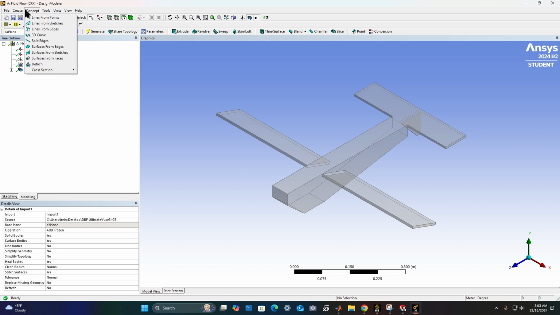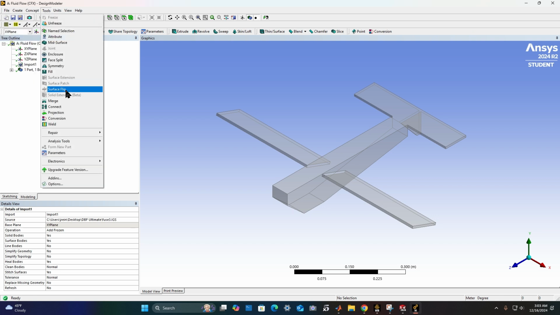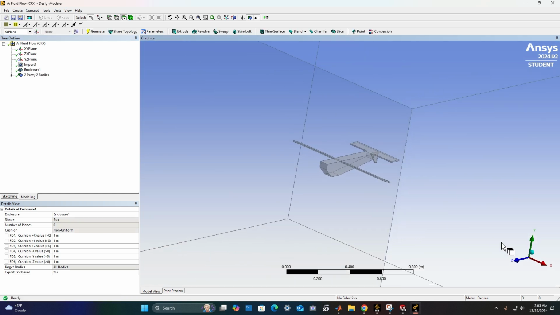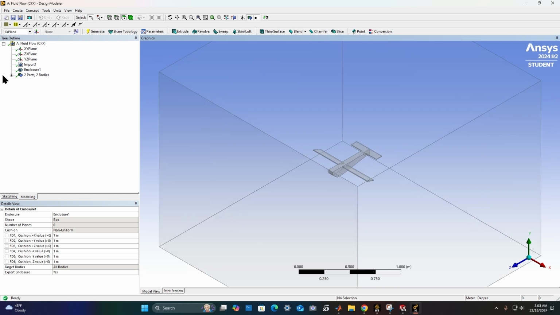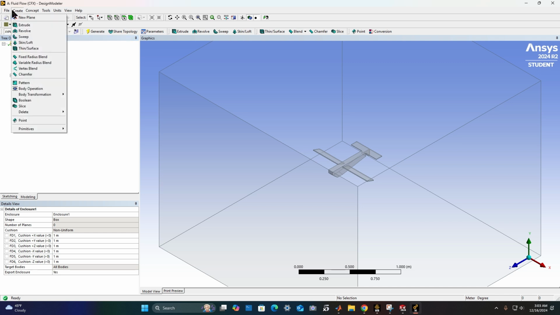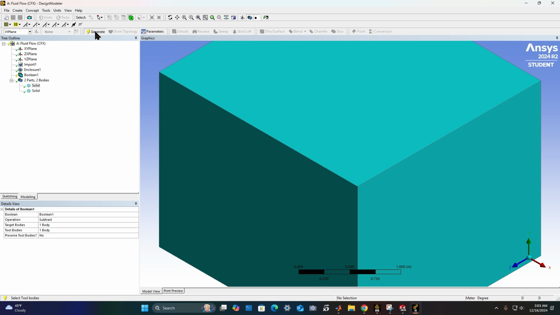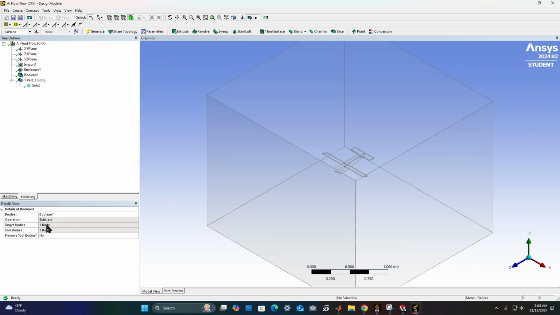After that we go to Tools, then Enclosure, and generate that. And as you can see, there's a pretty large box around the plane structure, which is good. Then we want to go to Create Boolean and change the operation to subtract, target the box, and for the tool body select the solid that is the plane shape and apply it. Then generate that. Make sure to put preserve tool bodies on no, and we should end up with one part and one body.